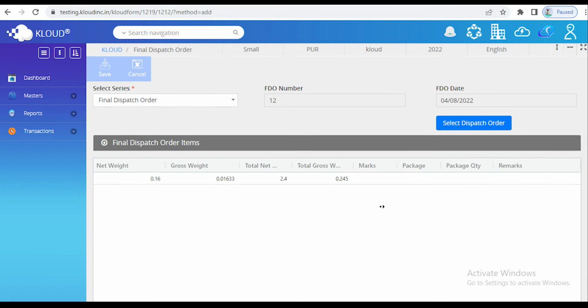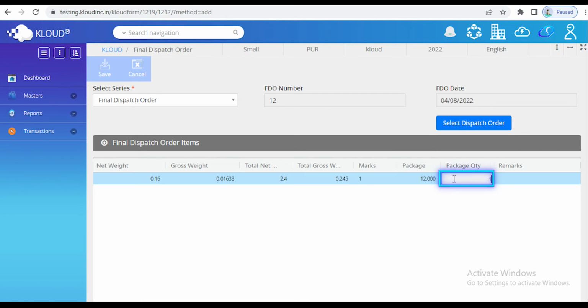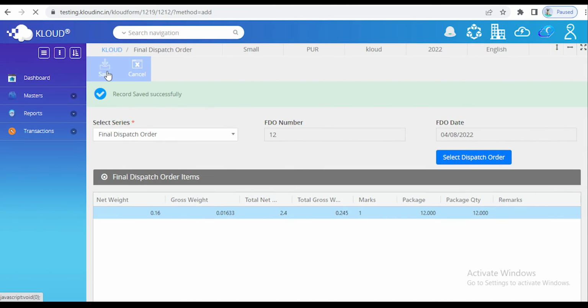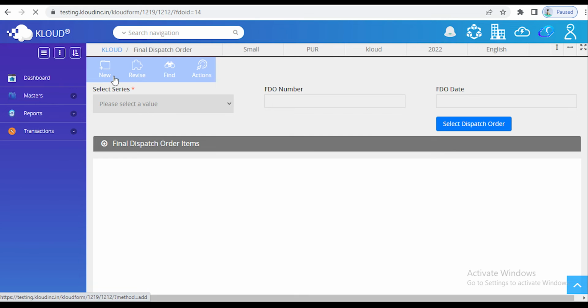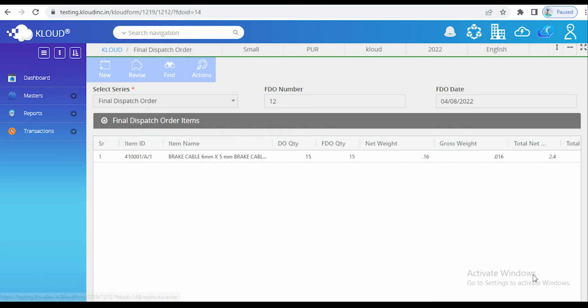All the related data will appear in a grid. Now you have to enter the marks, package and package quantity, after which you have to click on the Save button. Finally, saving all the above mentioned details will lead you to successfully complete your final dispatch order.